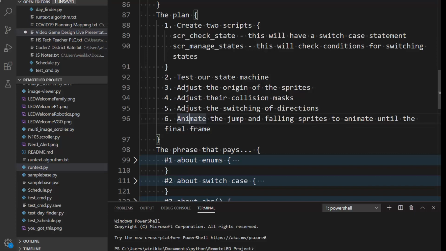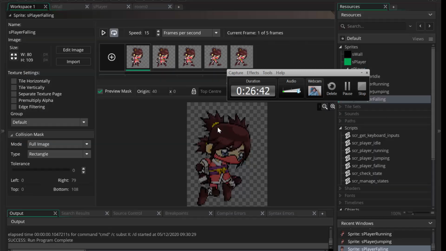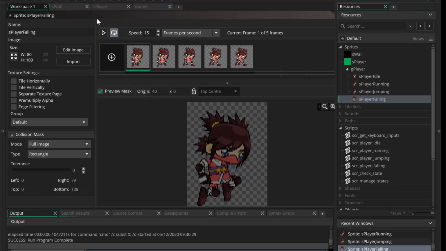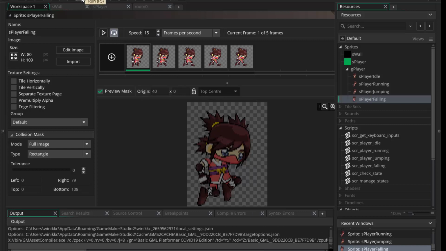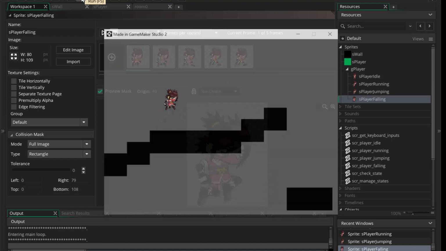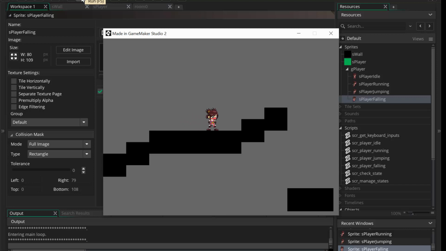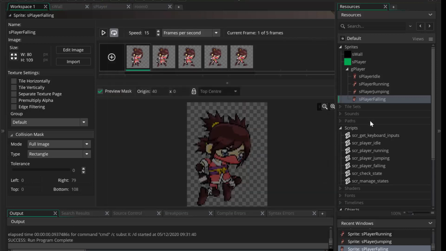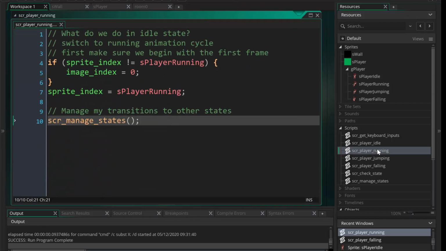Okay, so let's just go ahead and do step 5, and let's deal with switching of directions, and we'll do the animate the jump and falling sprites, and that may have something to do with it. I'm not entirely sure. Okay, so the switching of the directions, and let's just take a look at left and right. Sorry. Run it again. Now when I'm going to the left, she's not facing the left. So we need to change that. So that has to do with running.